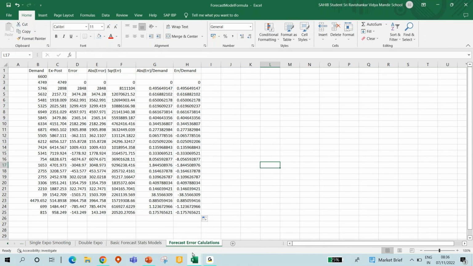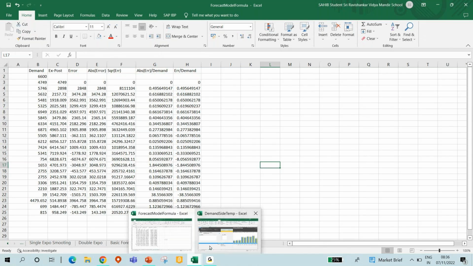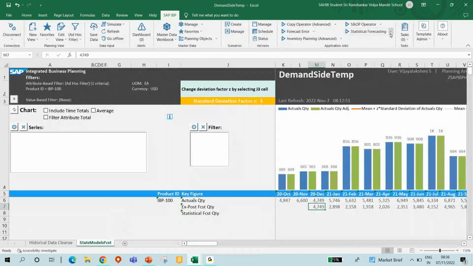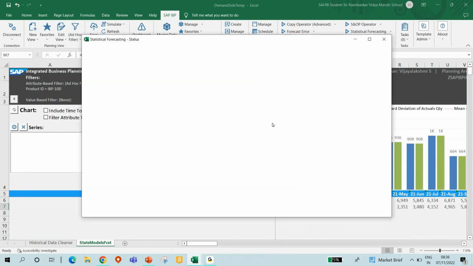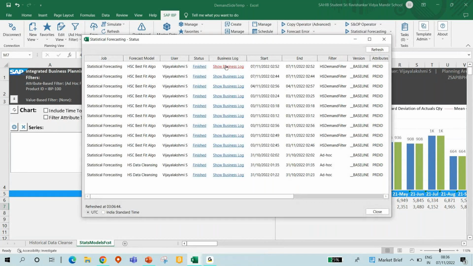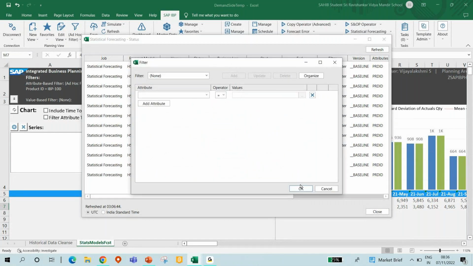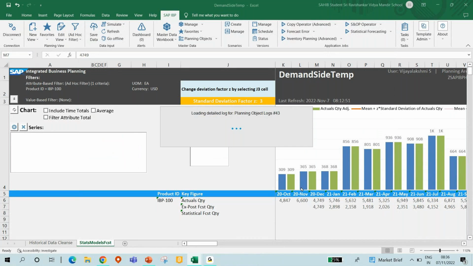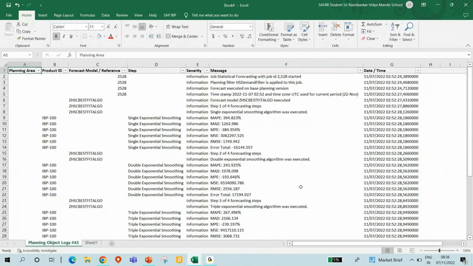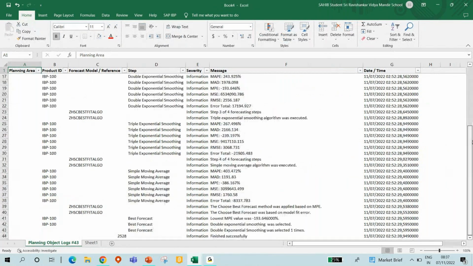So now the first thing we want to see is I'm going to this IBP. Let me open the status and I'm going to this log. At the last, it has chosen the lowest MPE, it has chosen as 193, and based on which method, double exponential. So let me highlight that.